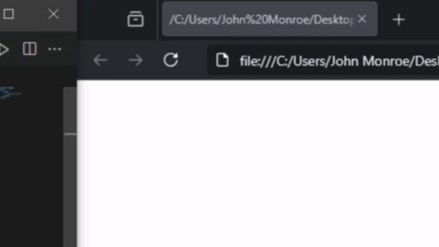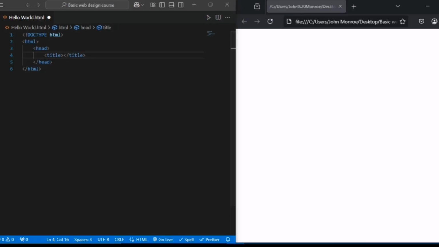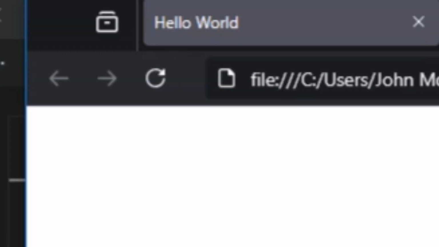So you see this tab right here, it's got nothing at the moment. Hello world. I'm gonna save that, hit it to my browser, and click refresh. You see there, hello world just popped up.